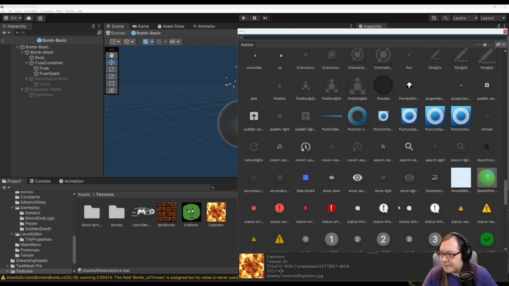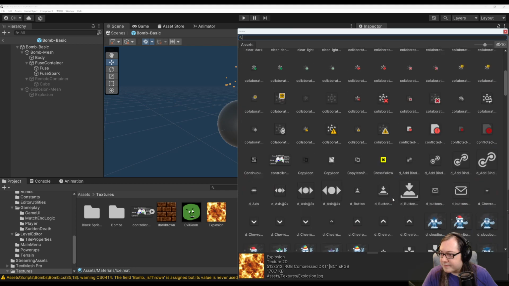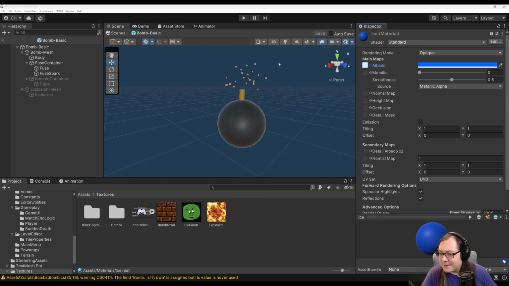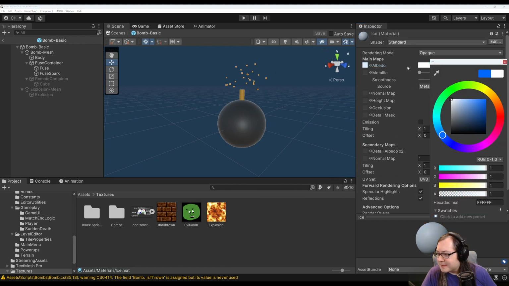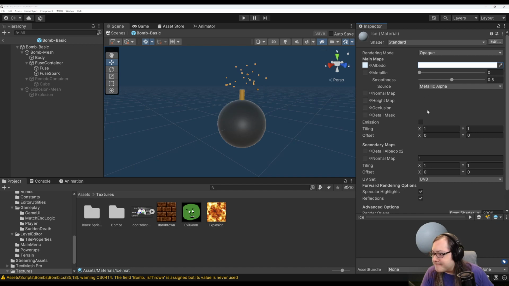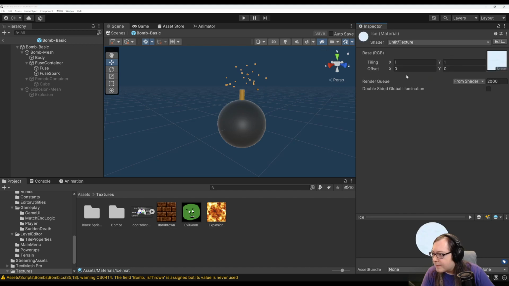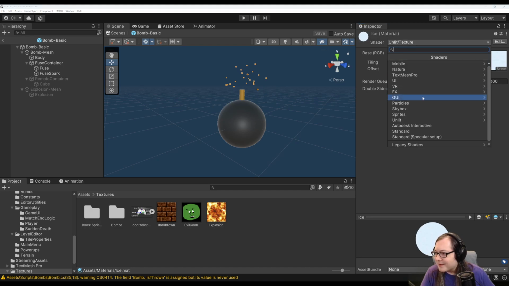What am I doing? Alright, whatever, man. Snow. There it is. Take the color out of that. I'm gonna go with unlit texture actually for this. It's not really noticeable, but if I change the tiling. No. Crap.